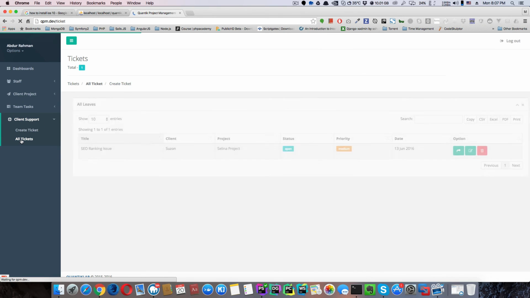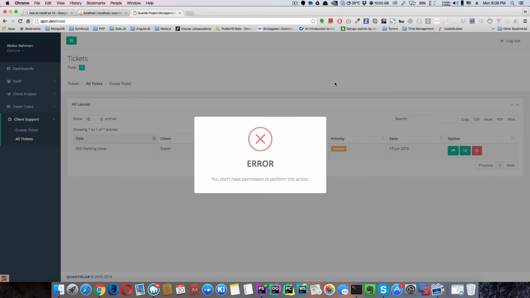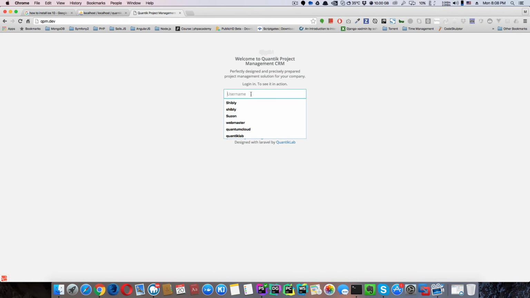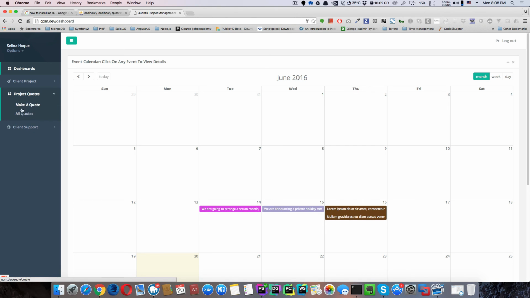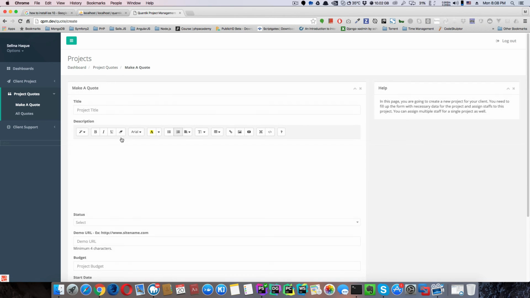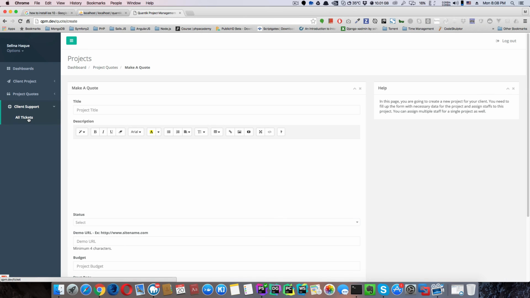All tickets, but employees are not allowed to delete. So if you delete, it says that you don't have permission to perform this action. Similar as the client. Client can have project code, all codes. This client has only one code, and this client can make a code. The default status will be pending. Client support all tickets.